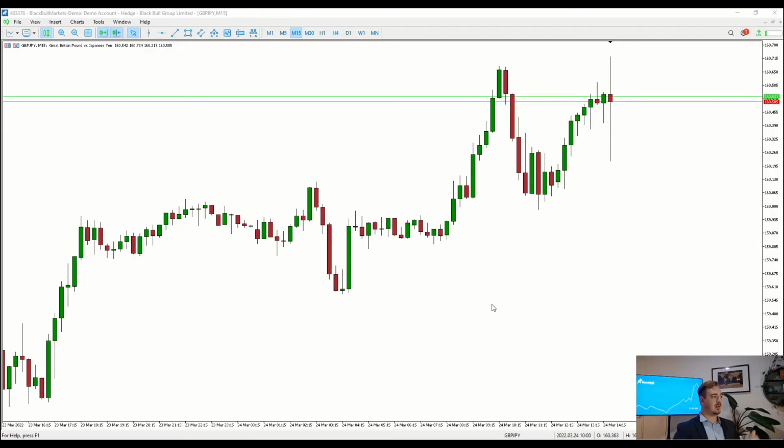Alright, so let's have a look here. We've got GBP, JPY. We can see some news just came out, so we've had some interesting moves. This is the 15-minute time frame.